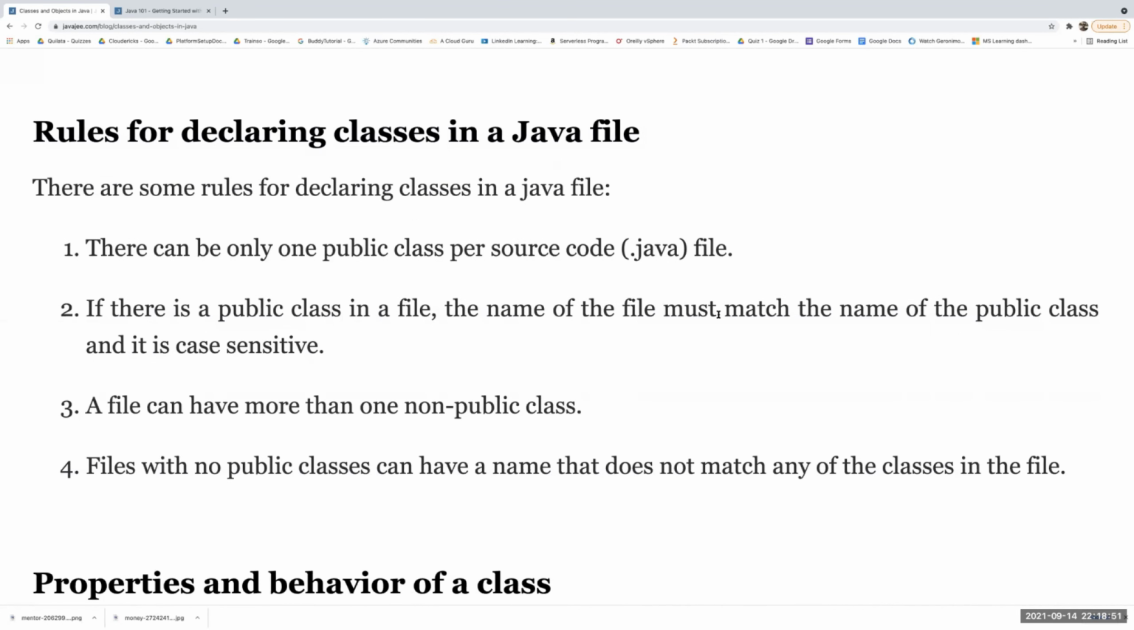Rules for declaring classes in Java. There can be only one public class per source code file. If there is a public class in a file, the name of the file must match the name of the public class, and it is case sensitive. A file can have more than one non-public class. Files with no public classes can have a name that does not match any of the classes in the file.